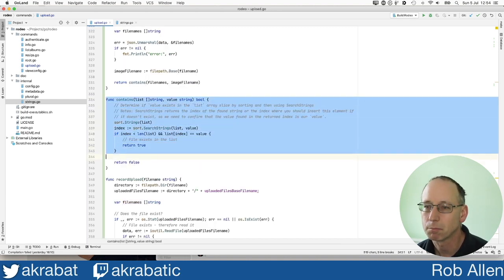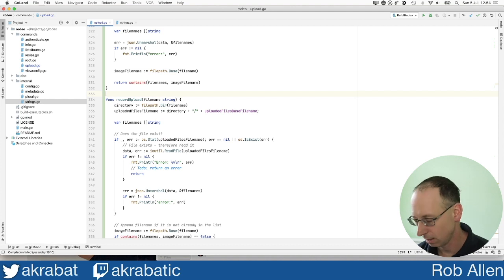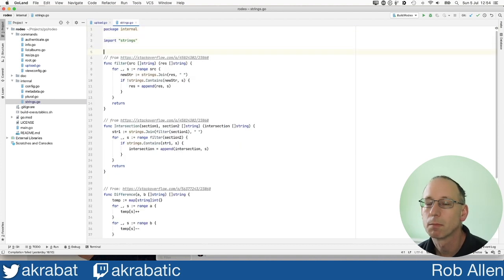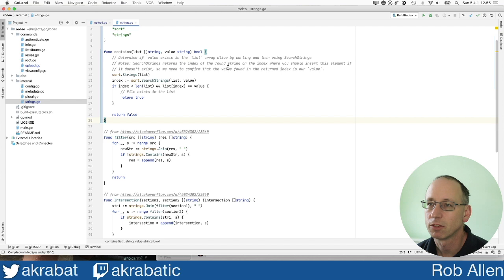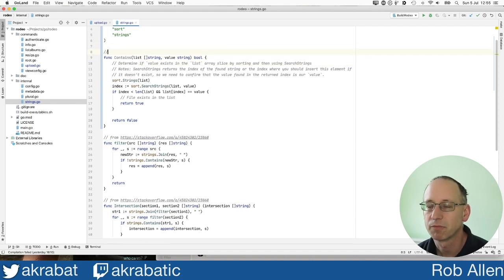and move it into internal as its own function. And clearly this needs to be a capital C because we want it to be outside. And we'll give it a public facing description of does value exist in list. Right.